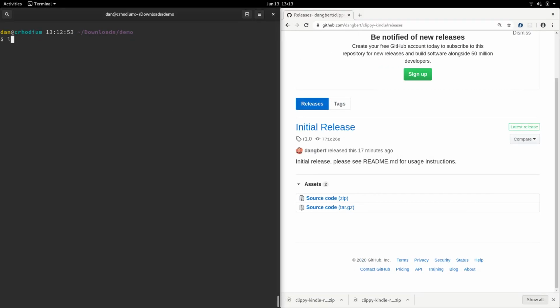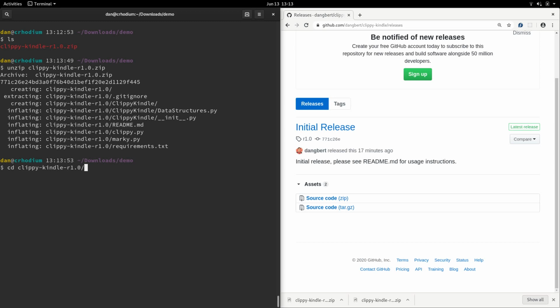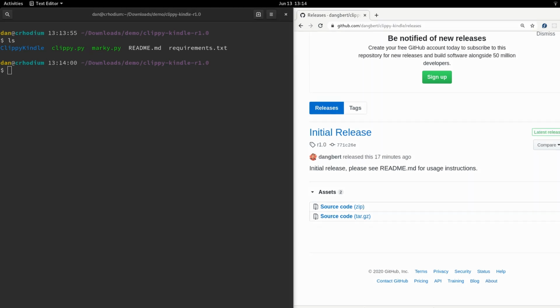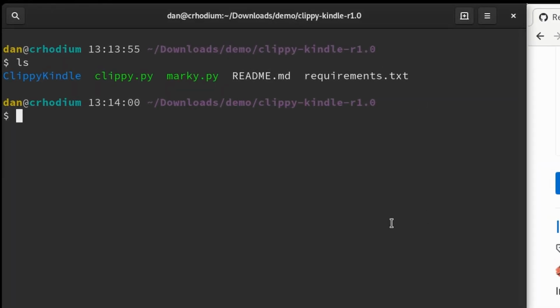And now we need to unzip that file. So you can see here, I have a terminal open. I'm gonna unzip it. You can also unzip it through your file browser, but next you need to enter that unzip directory in a terminal. And the first time that you run this, you need to install some Python packages with this command.